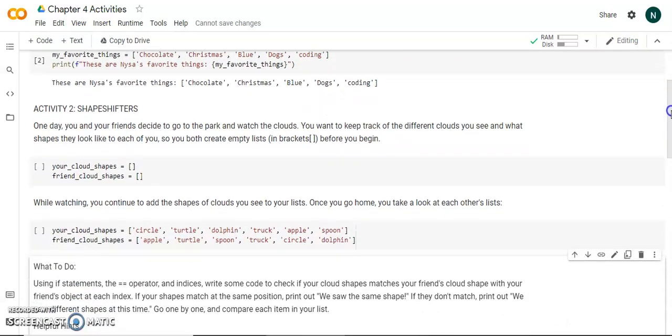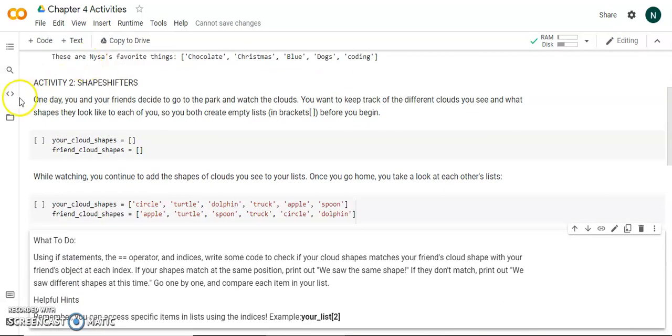And the second activity is Shapeshifter. One day you and your friend decided to go to the park and watch the clouds. And you want to keep track of the different clouds you see and what shapes they look like. So you both created an empty list with brackets before you begin. I have created your_cloud_shapes equals and then brackets, and my friend has created the same pattern and his or her list.